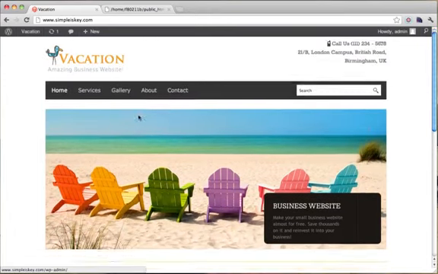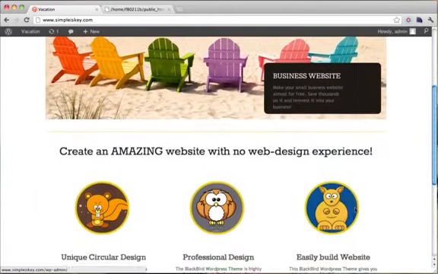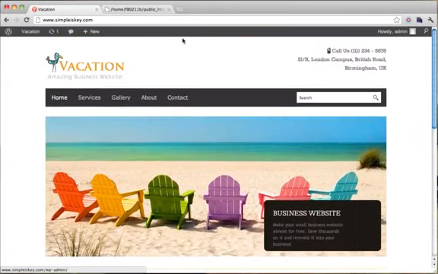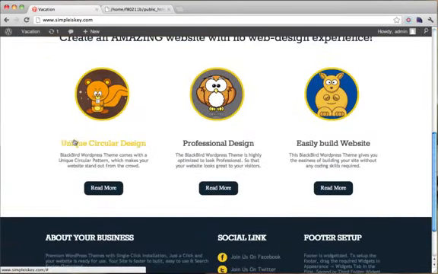Alright, next up are these three boxes right here. How do we change this image, and how do we change these titles and this content and get it to link to our content? Okay, let's see how we can do that. So in the same place, we have the first featured heading that corresponds to this right here.